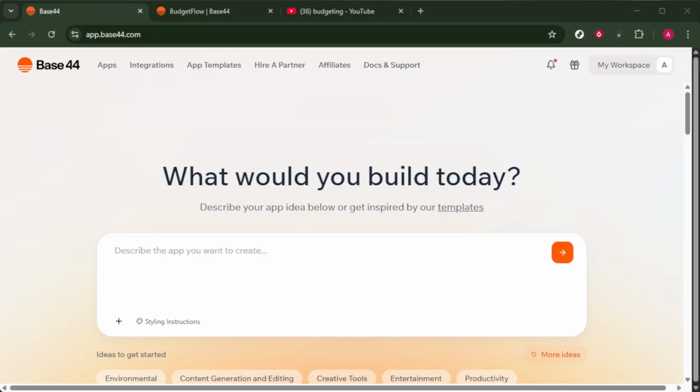In today's video, I'm going to teach you how to seamlessly embed a YouTube video into your application using Base44. This process is straightforward, but a bit of guidance will ensure you get it done smoothly. So let's dive into it.